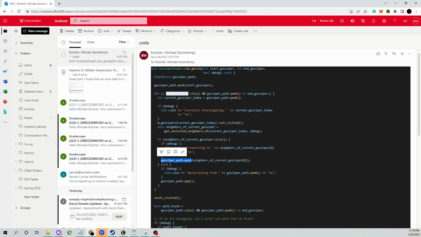So the first element inside this neighbors, we're going to take just the first neighbor that's connected. We're now going to put that on top of our path. Now it's on top, it's on the front of the path. And then we go back.